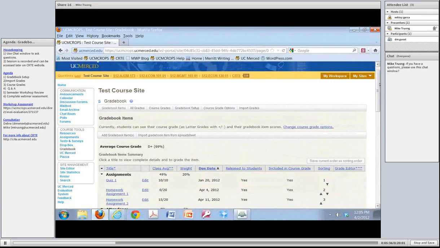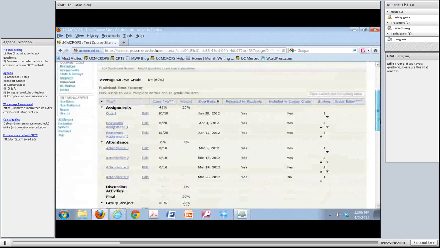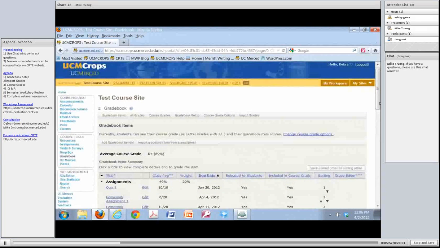So the first demonstration is the gradebook setup. And when I do that, it will also give a demonstration of how to add the gradebook item, which are these gradebook items here. And then these are the categories, the ones in the bold. Okay, so I'll go ahead and click on Gradebook Setup.